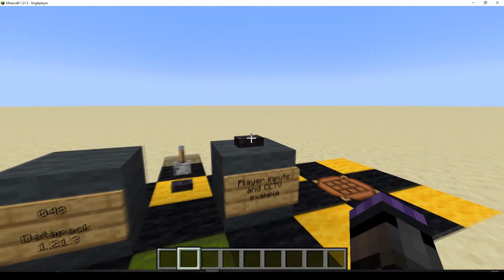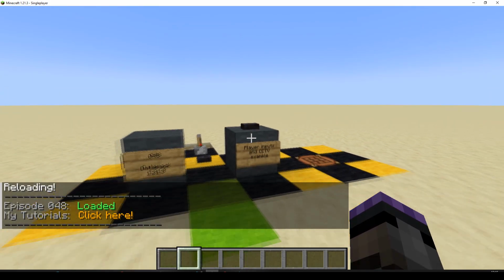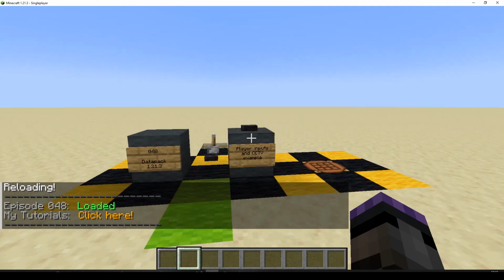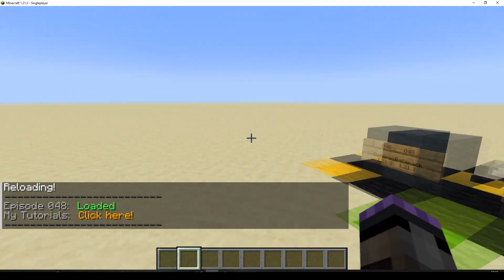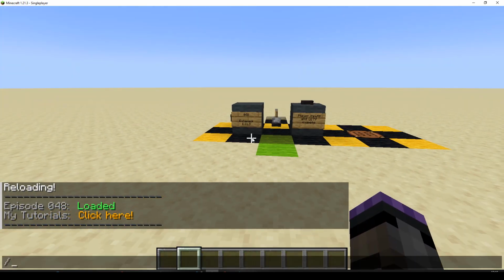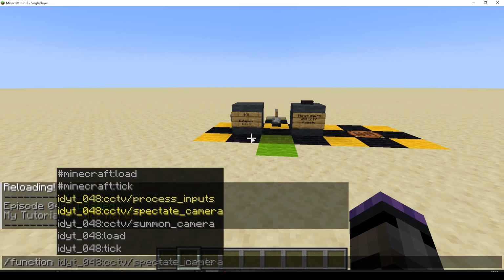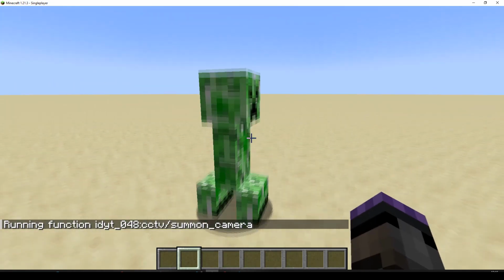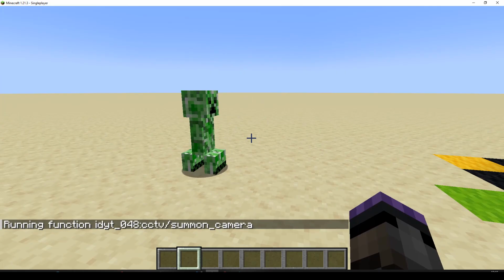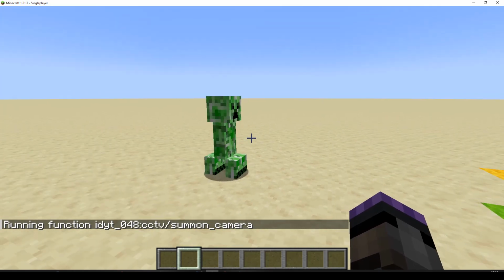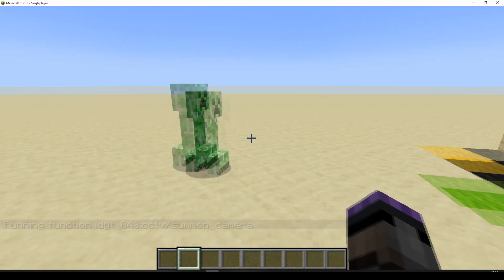Let's pop over to Minecraft. Here we go. Let's do a reload. Reload. That's what that button does there. So if I press that button, it's just reloading as well. And let's summon a camera. Function, summon camera. There's our camera. Okay, we haven't given it invisibility or anything. Again, watch the episode linked in the description for a better camera. We're just mainly focusing on the inputs.